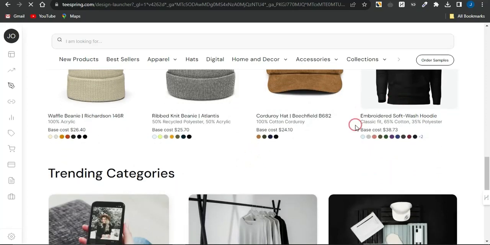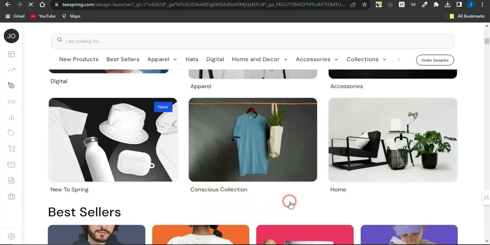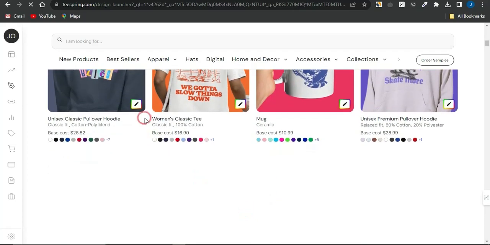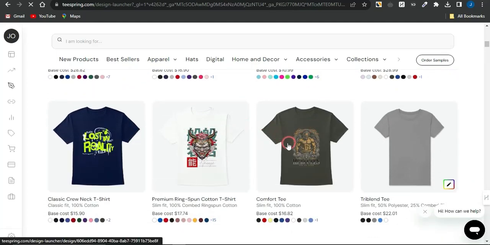You can see this is a very cool hoodie, and if I keep on scrolling through, I can check all 180 plus products. Maybe I do like this kind of hoodie and want to edit that, or I want to edit an image or a t-shirt such as this. I'm just going to select the t-shirt right now. If I select that, I'm going to wait for the page to load up.